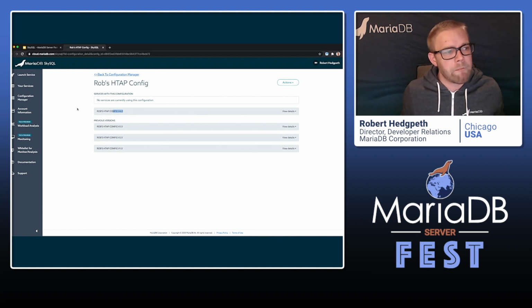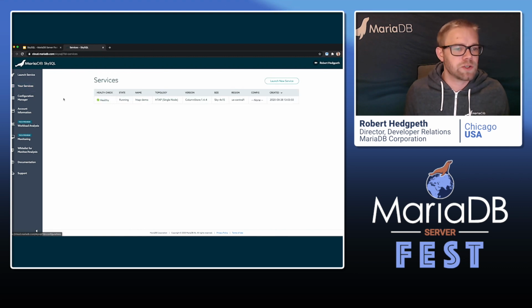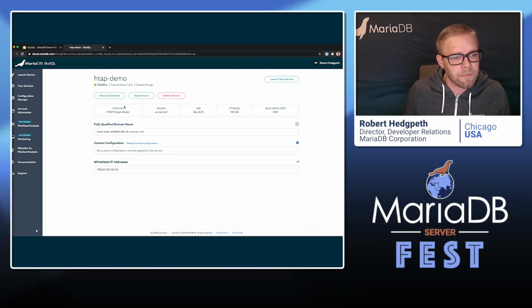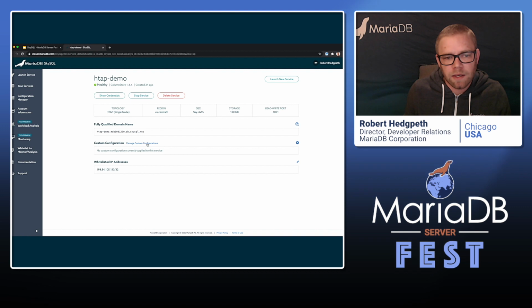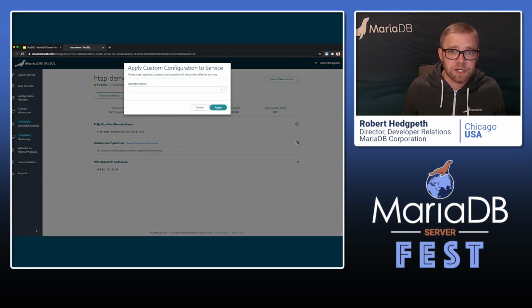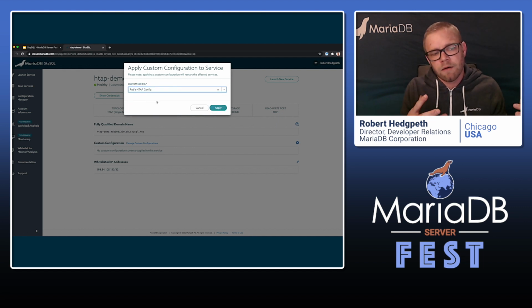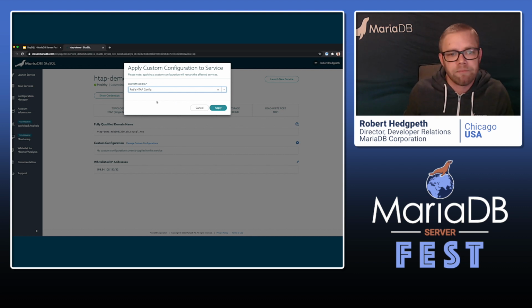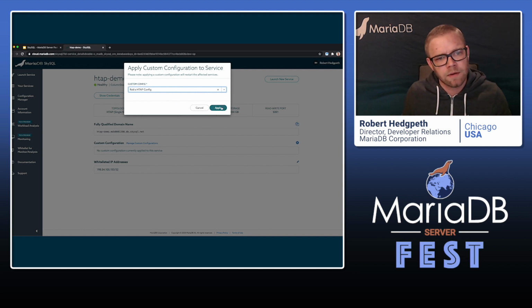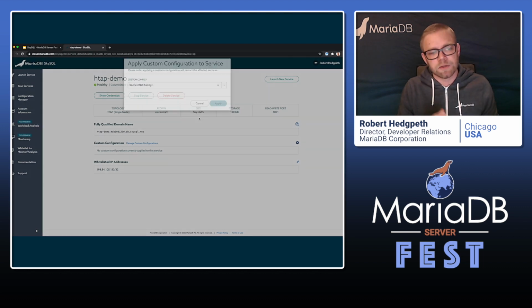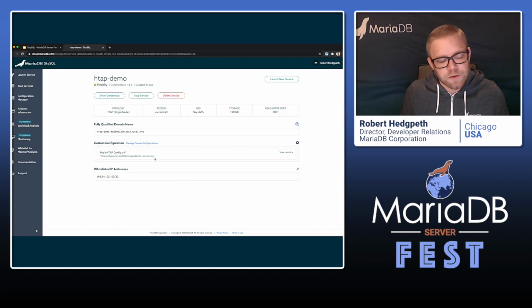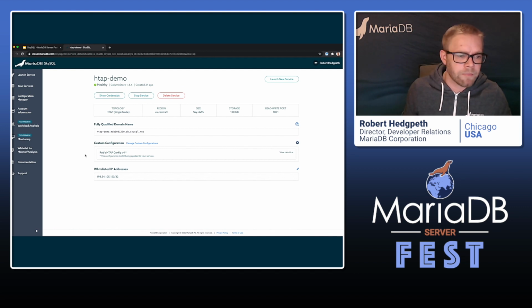If I navigate back to my services, back into my HTAP demo service, I'm then able to pick a configuration for my HTAP service by picking the little gear on the right-hand side, and then I can choose a custom configuration, which is filtered based on the service instance type that I'm using, which is HTAP. I can apply it, and it will apply those configuration settings. So pretty easy, but also pretty robust and configurable.